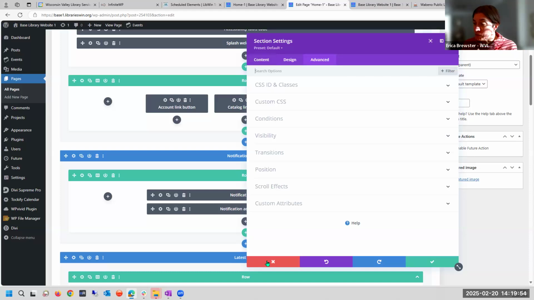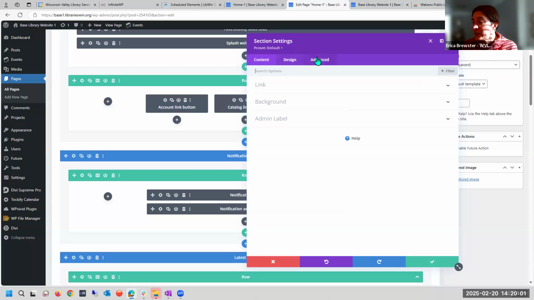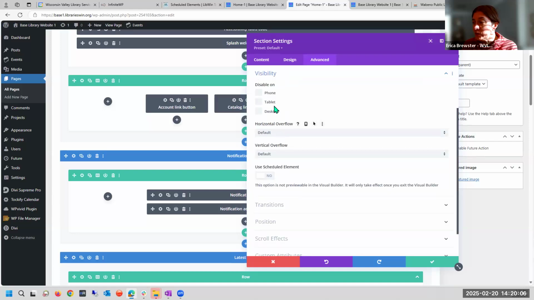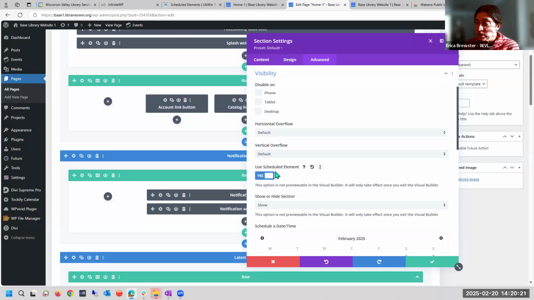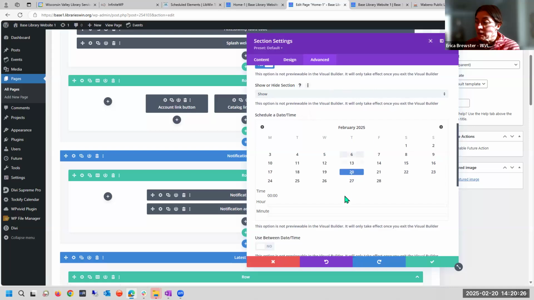So I'm going to back up, go to the gear icon next to the notification section and click on section settings, come up to advanced. And now what the scheduled element does is it adds a function to the visibility section. We've used this before to disable visibility on phone, tablet, or desktop, and maybe you've even done this for a notification. But what's nice here is when we turn on the scheduled element, we are going to be able to schedule the time for that to appear.